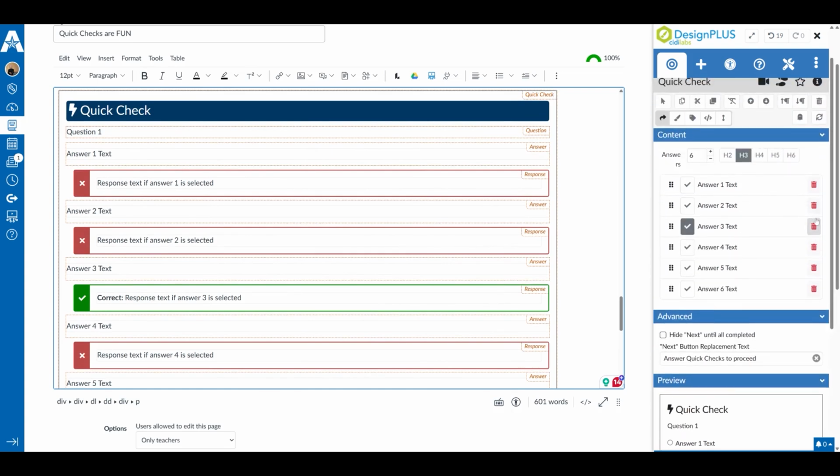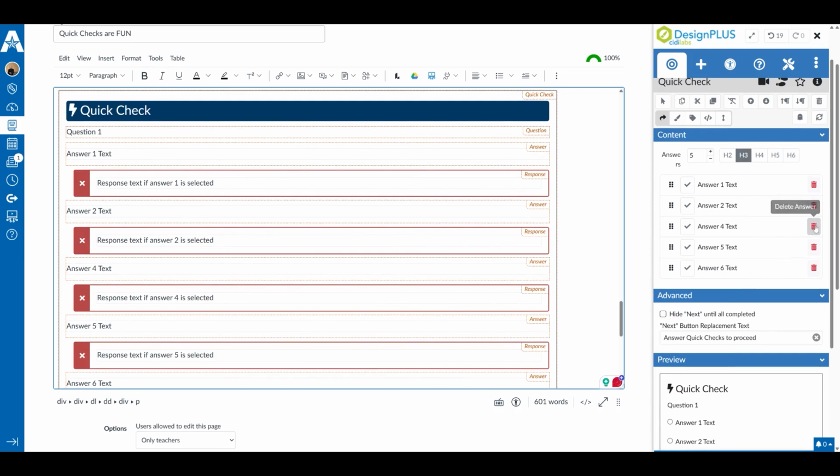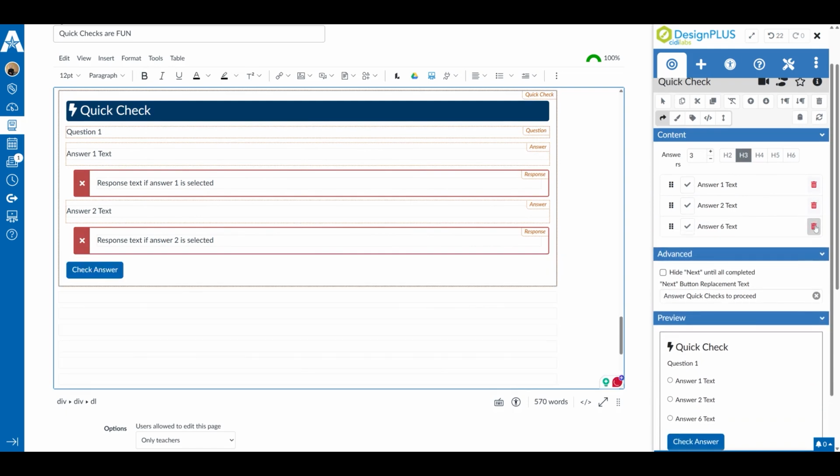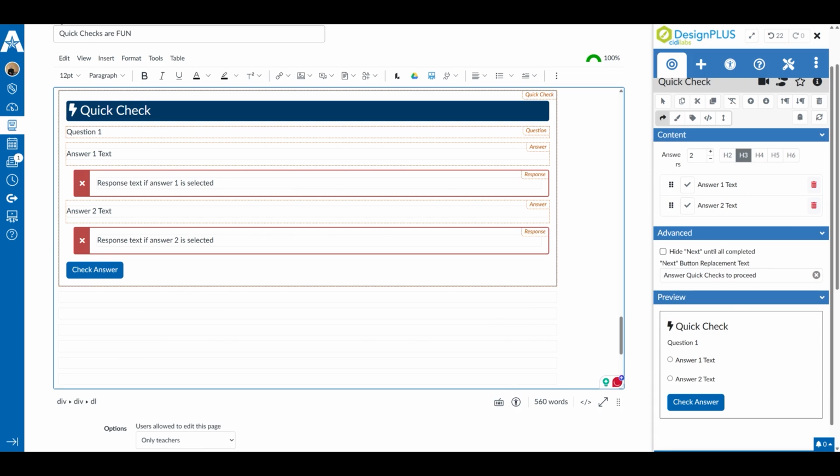And then if you decide you only want to have 2 options or make a true and false question, you can just delete some of these extra ones and have true and false as your answer choices here.